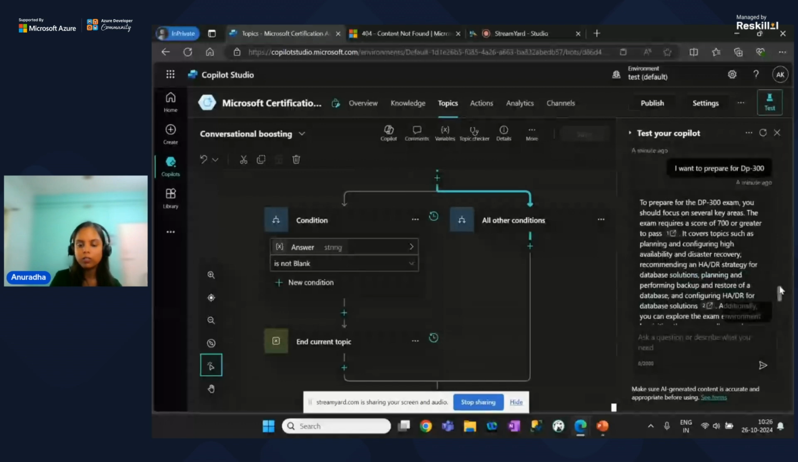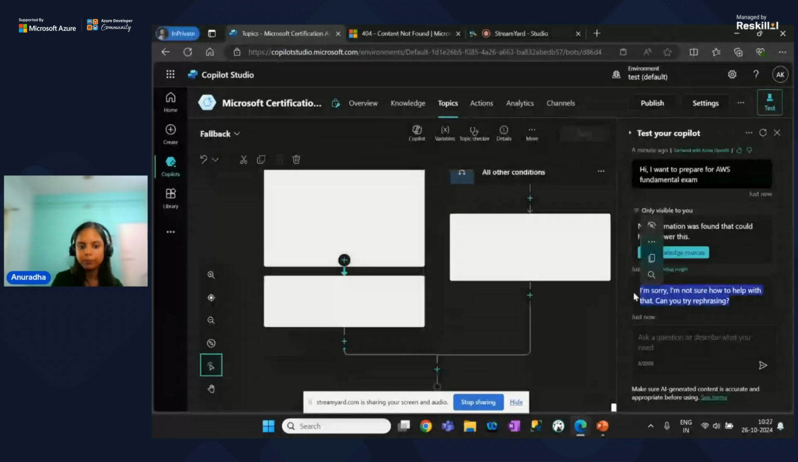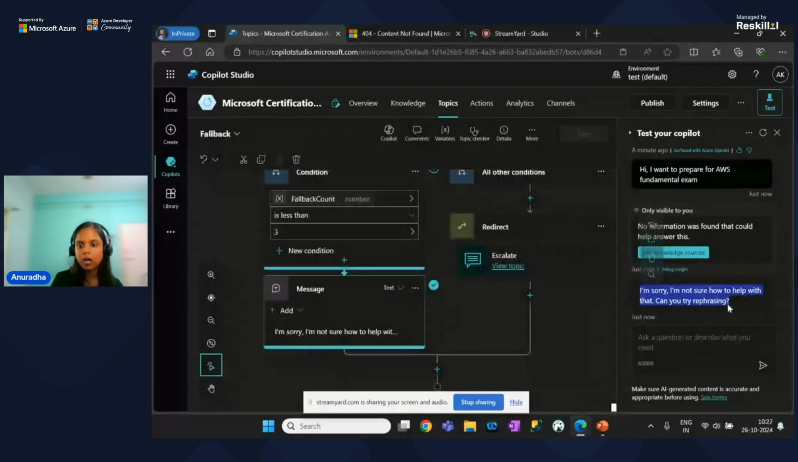So now we have basically restricted it to use only this knowledge source. We have also disabled it from using its general knowledge. So it is not able to understand what this AWS fundamental examination is. It is not available in our Learn document.